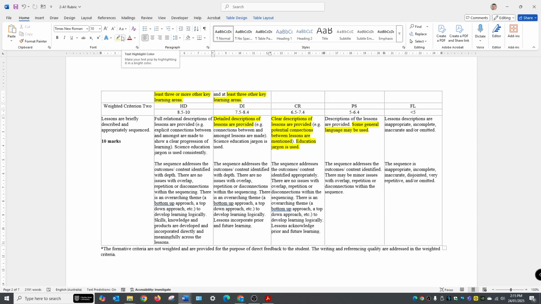So instead of saying students will work in groups, students will work in jigsaw groups of 4 or something like that. So you use more specific language. So in this case, science education jargon is used. See all the lectures that have been done to this point.